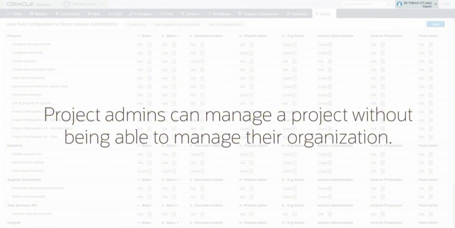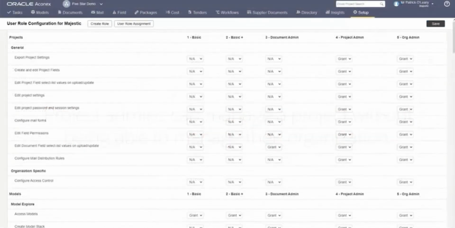What this means in practice is that users can be provided with the ability to manage a project and its settings without them being able to manage their organization. Now, there are no hard and fast rules here, just the flexibility and the option to have some users managing the organizational side of things and others the project side. Make sure you check out our user admin course for all the details about user roles.